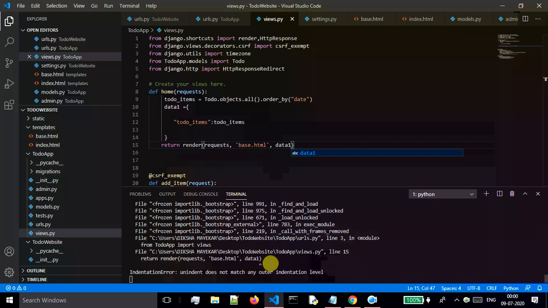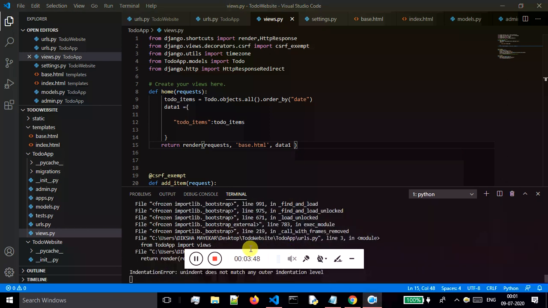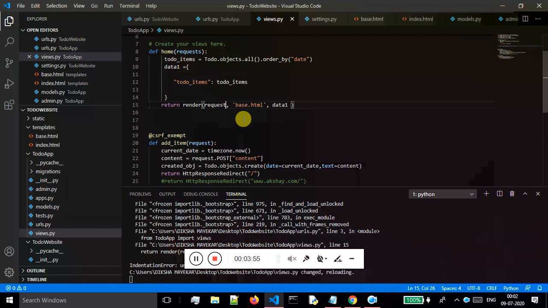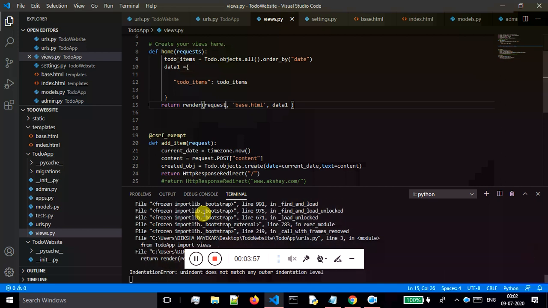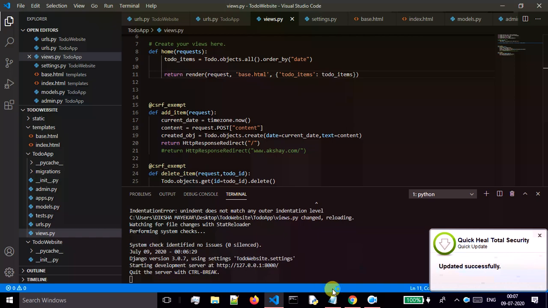It is still saying unindented code. Okay guys, there is one fault over here. It should be render request. Let's see now whether it is working or not. Okay guys, now I have been able to fix this error. It was not beneath this function, because of which it was throwing an error. So now the error has been resolved. As can be seen, I am getting this.